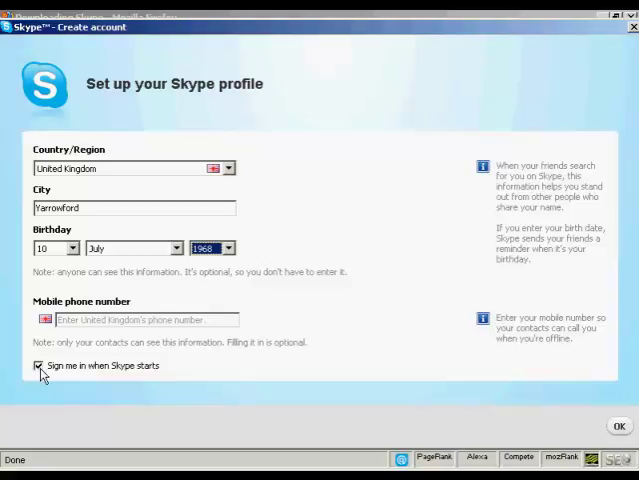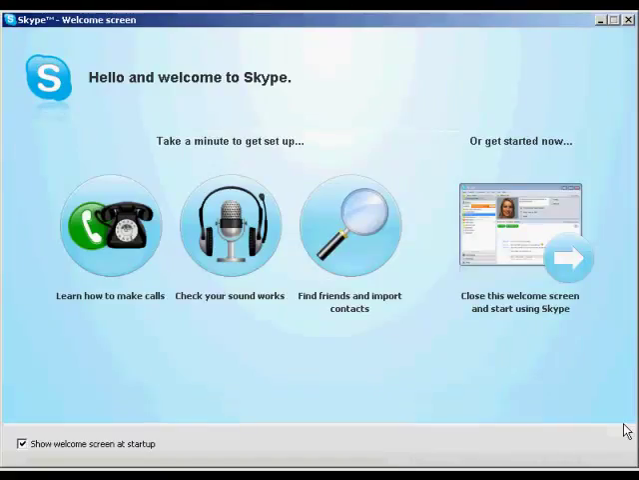And then I'm going to leave this box ticked here, so sign me in when Skype starts. So every time I start up my computer, Skype will automatically be loaded in the background, and it'll automatically sign me into this Skype account every time Skype starts. So it completely automates the process. And simply click on OK. And there we are, it's done.